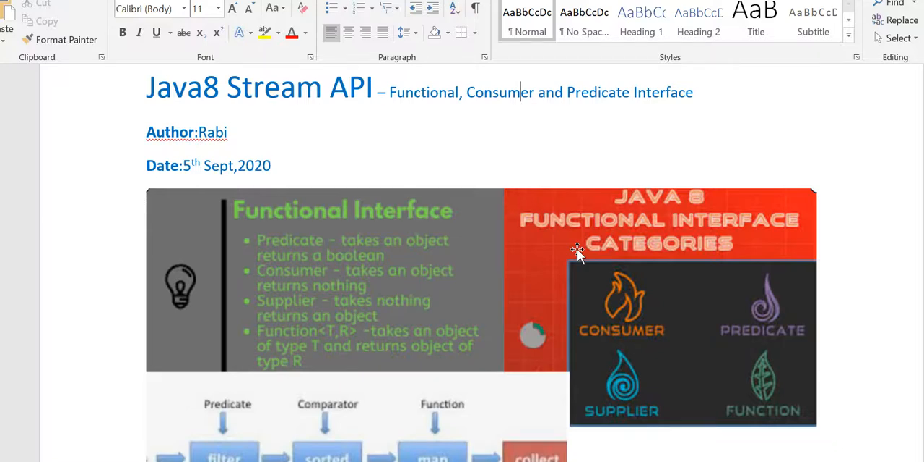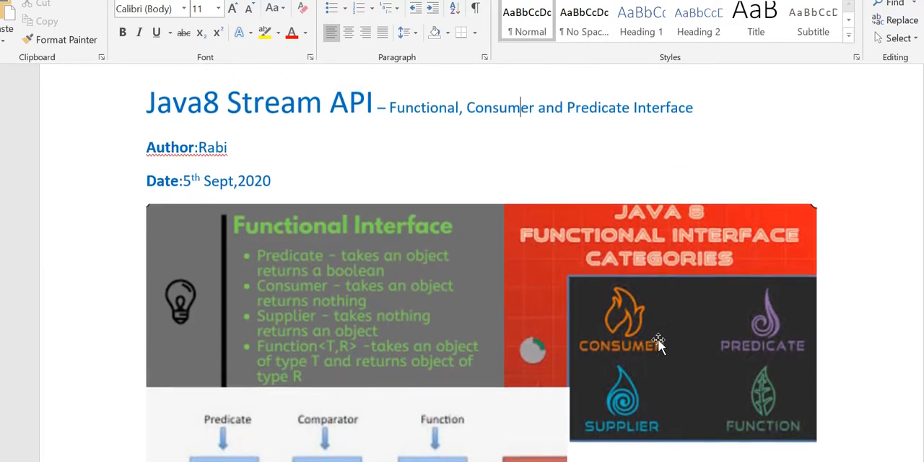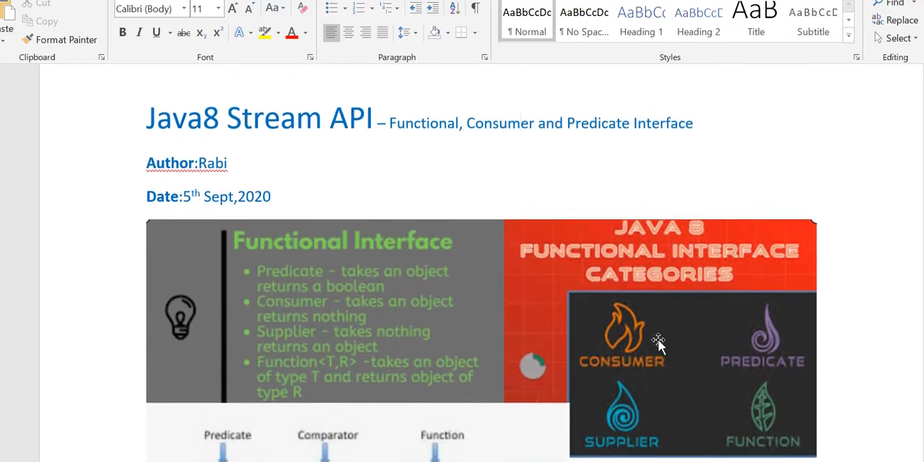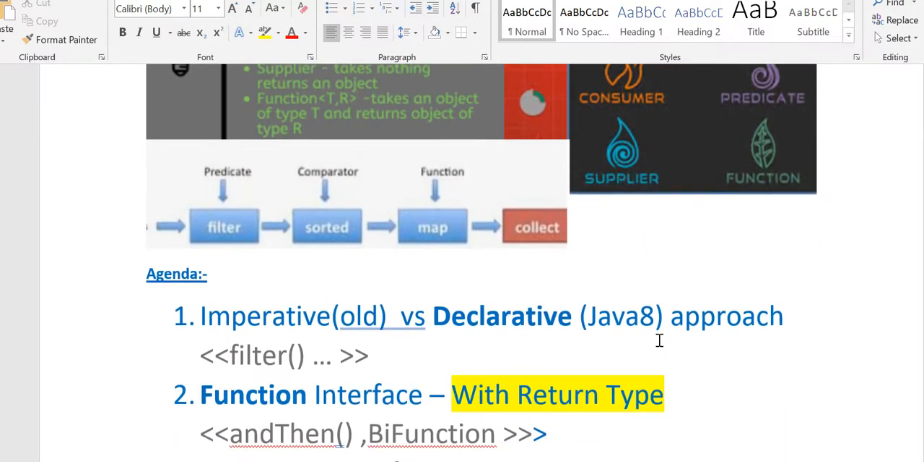Welcome friends. Today I'm going to discuss an important feature of the Java 8 Stream API. That is the functional interface, consumer interface, and predicate interface, and their advantages and use. Predicate, consumer, and functional interface will make your Java 8 coding very easy. Otherwise you have to write redundant code again and again. So I will go one by one.